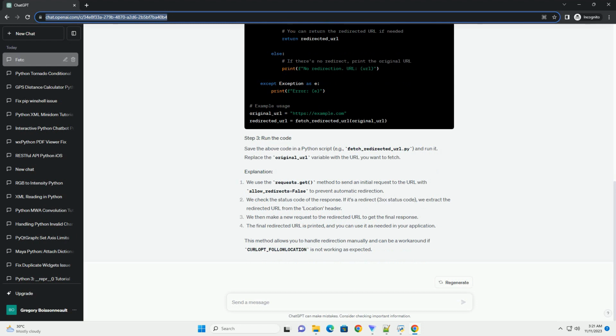If it's a redirect, a 3xx status code, we extract the redirected URL from the Location header. We then make a new request to the redirected URL to get the final response. The final redirected URL is printed, and you can use it as needed in your application. This method allows you to handle redirection manually and can be a workaround if CURLOPT_FOLLOWLOCATION is not working as expected.